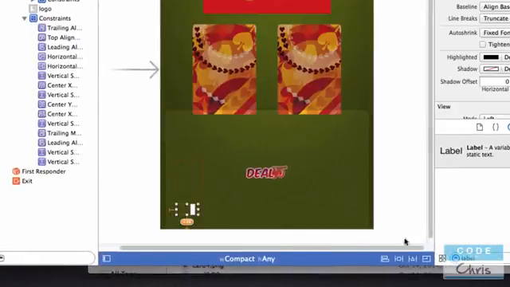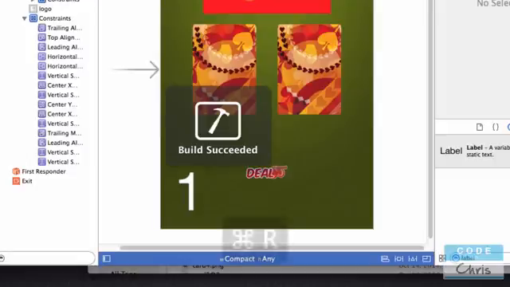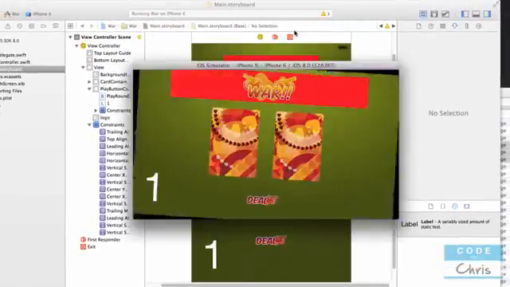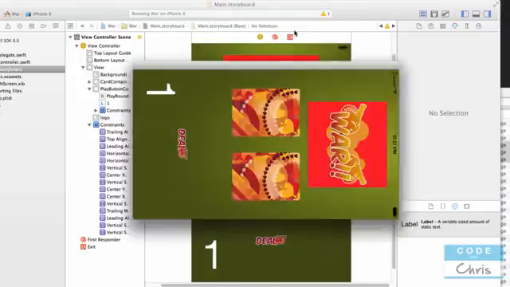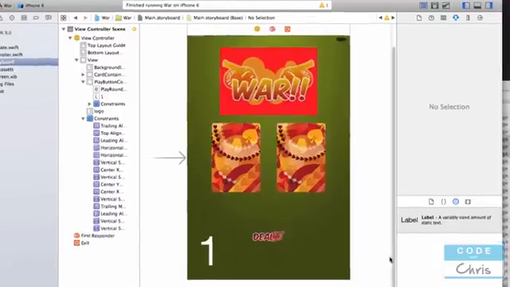Now let's update the frames on this guy. Okay, and let's see if it sticks in that corner when we rotate it left and right. And actually we can remove the red background on that image view. Okay, so that stays put, the score down there.